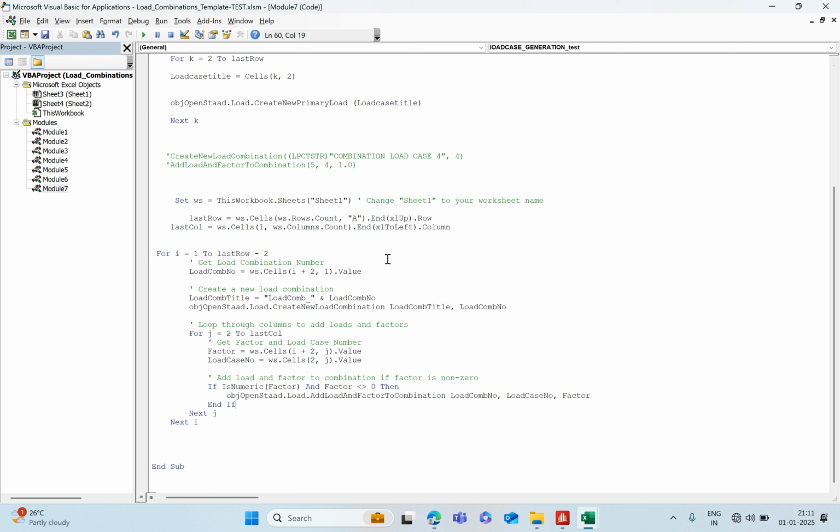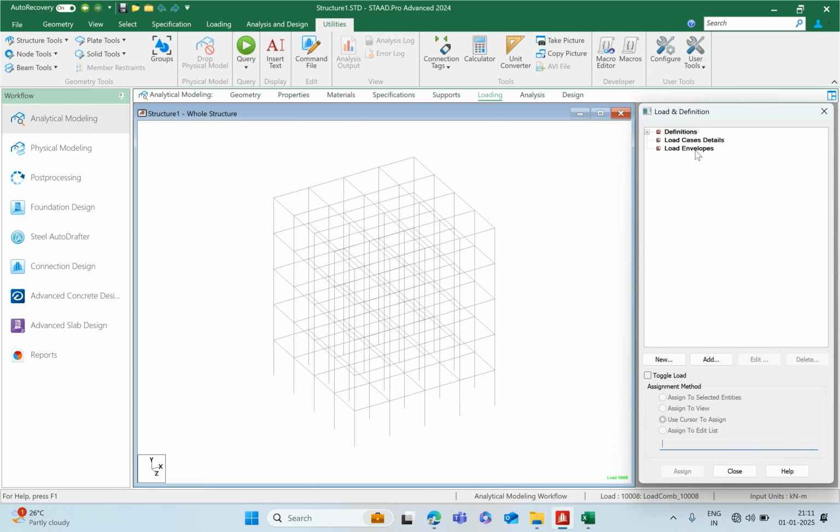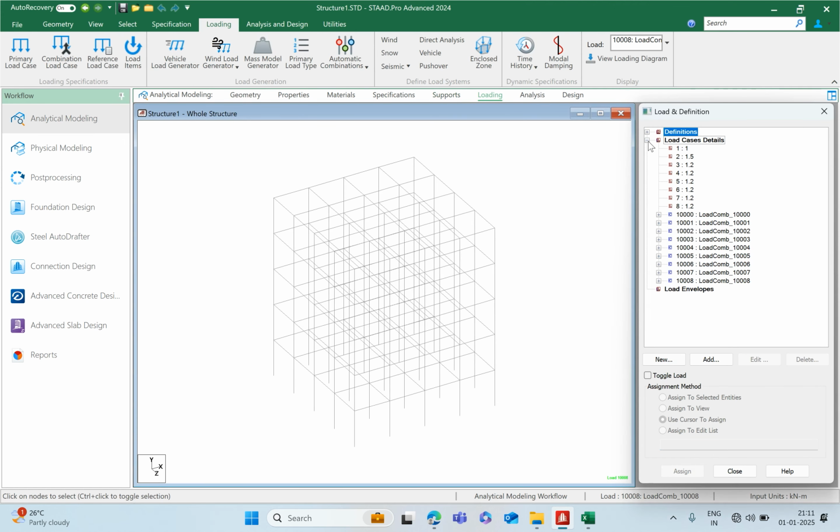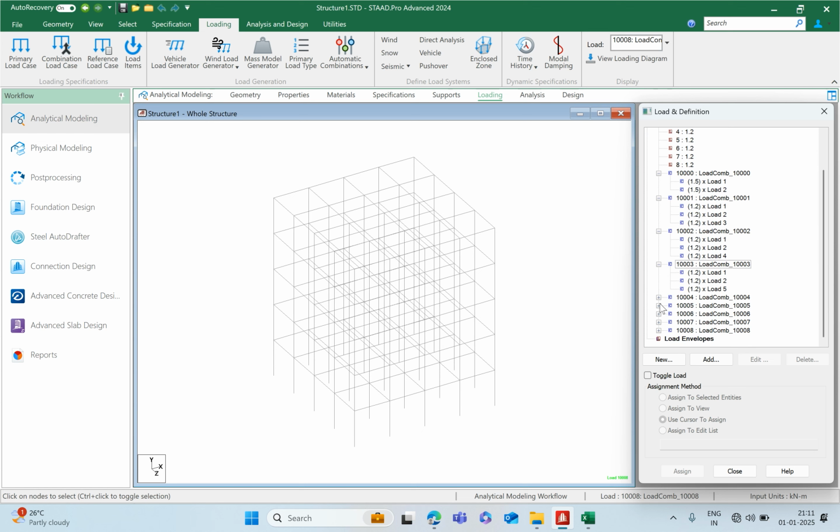So we can just see how it is running now. Let's run it and see what's happening. So the macro is run. Went back to the loading. The load combination is created correctly, whatever we mentioned in the Excel sheet. But the primary load case name doesn't come properly here.